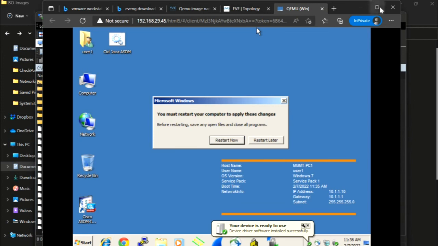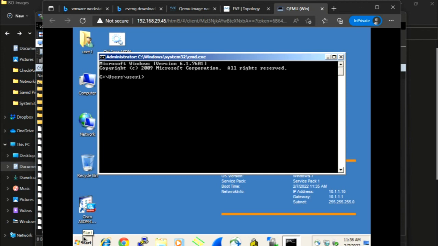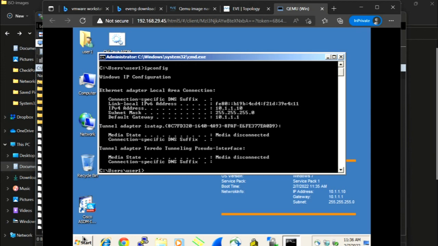Now I will do it like this, and I don't want to restart my machine right now, restart later. And let me open the command prompt of my VM. Right, so inside my VM there is a computer and that is working very fine. I want to see the IP configuration of that machine, what is the IP address. So this IP address is 10.1.1.10. Perfect.